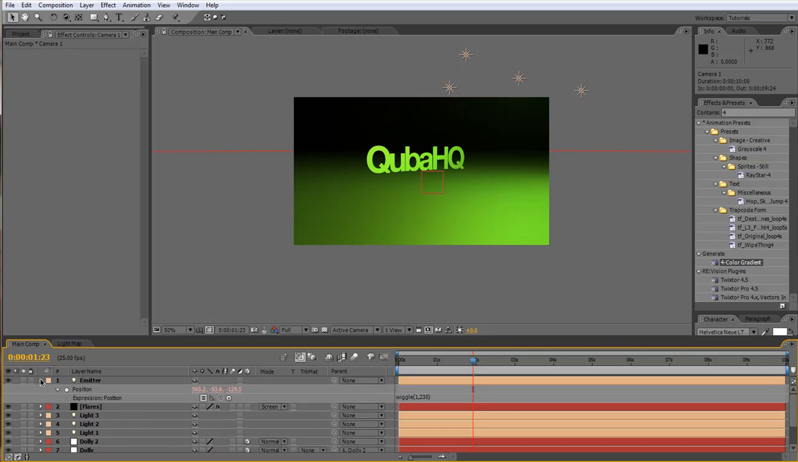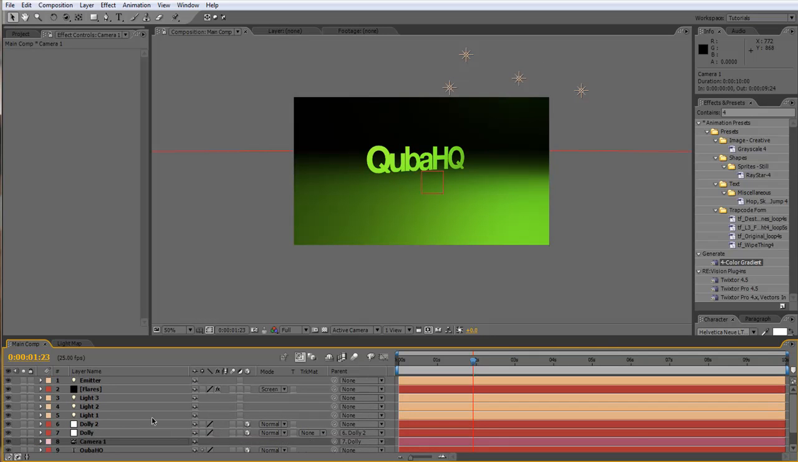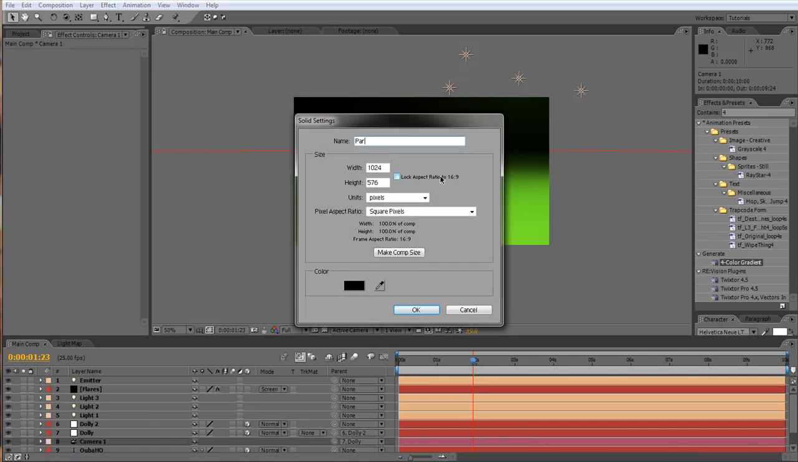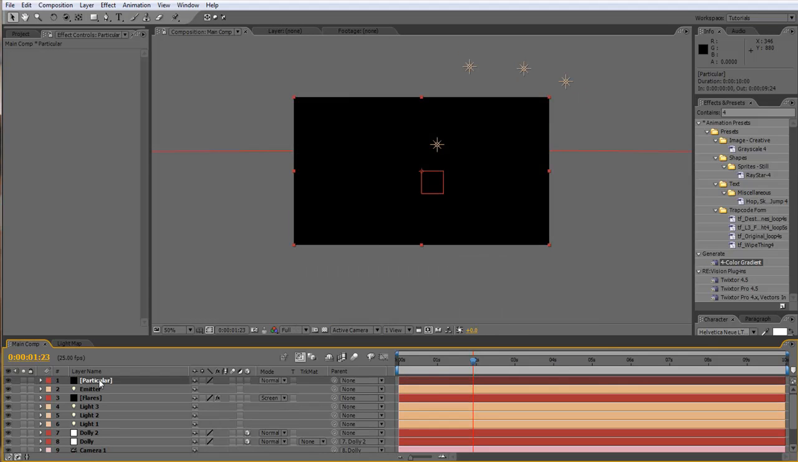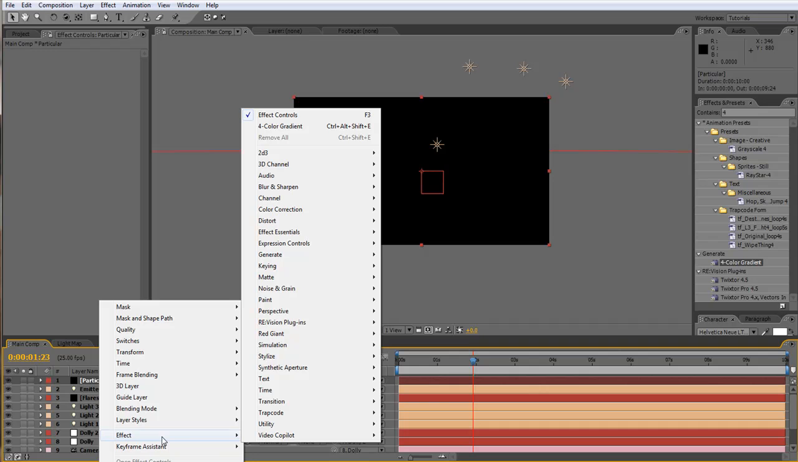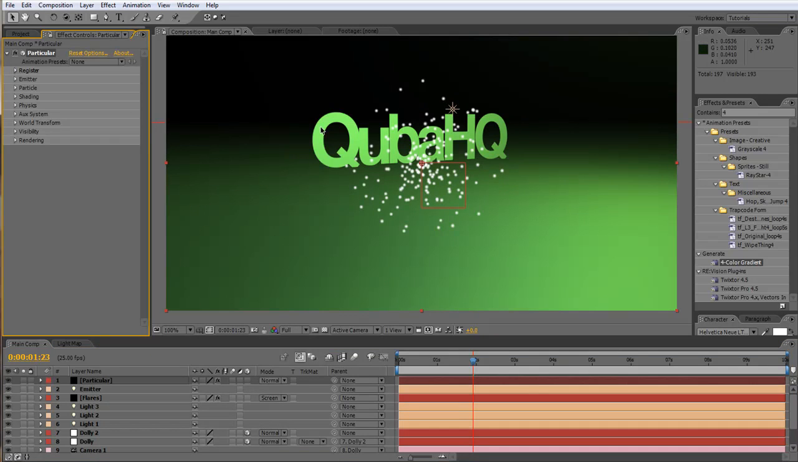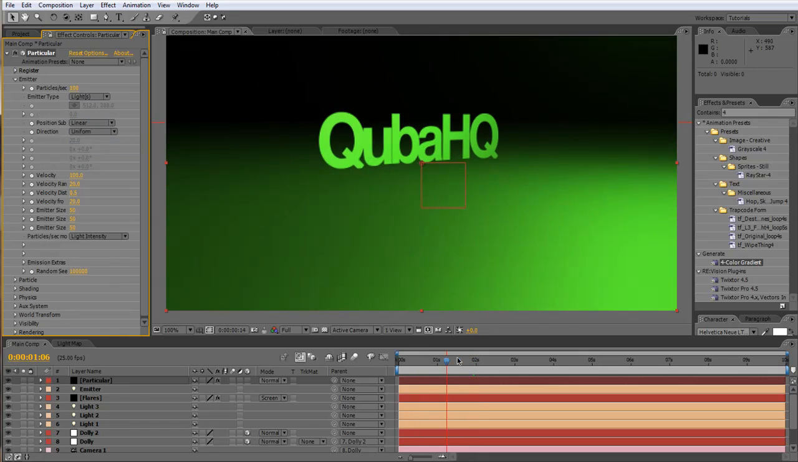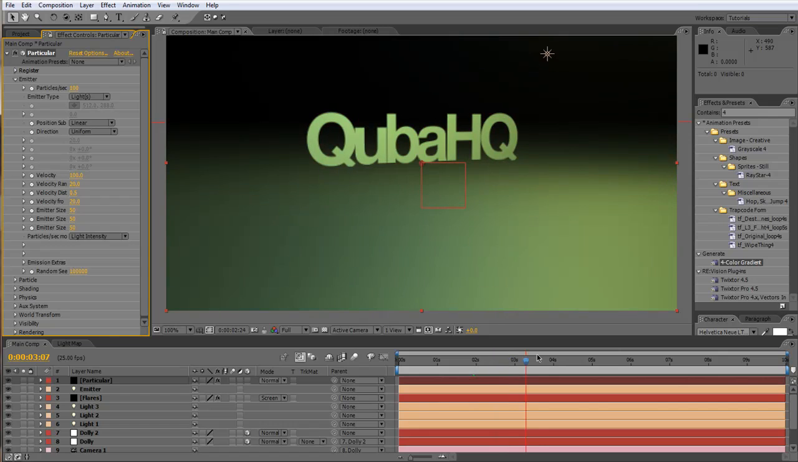And let's create a particular layer that's going to produce our smoke. So Ctrl Y, black solid, calling it particular. It can sit on top of everything. Effect, Trapcode Particular. And of course this is completely not what we want, so let's do the settings really quickly. First of all, emitter type will be light. And let's see, is it doing anything? Not really, not at this point at least.